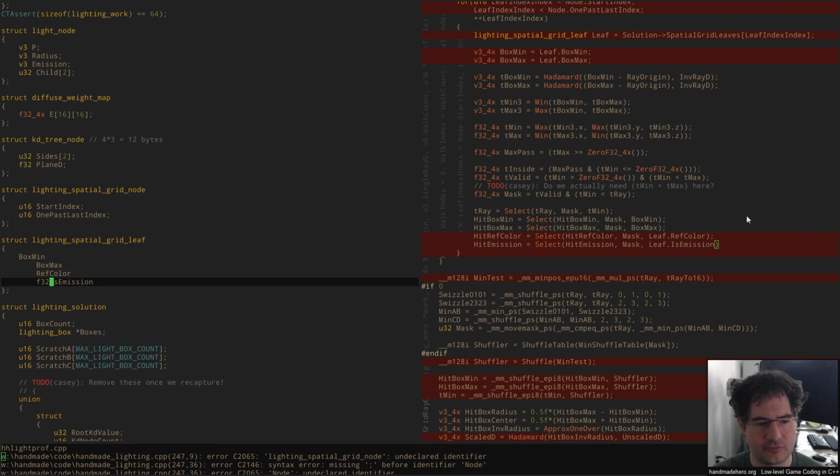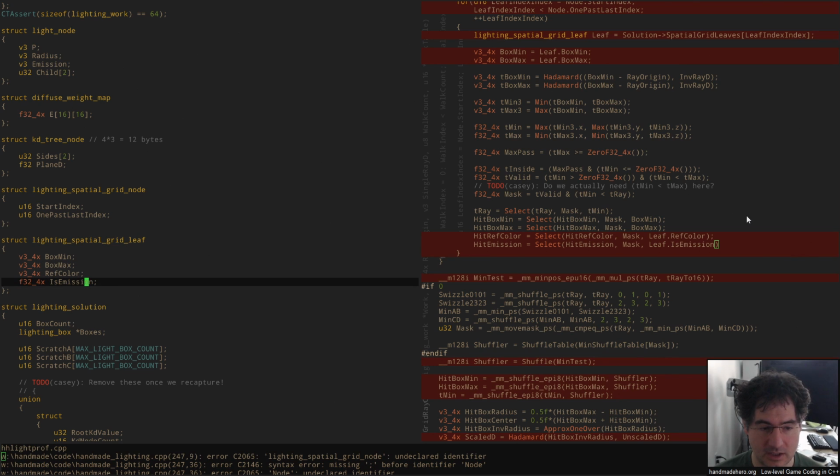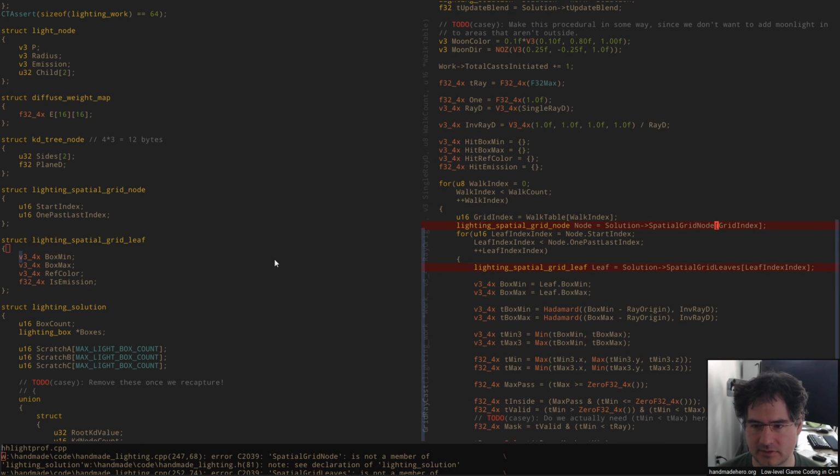So this is for emissions packed. This is for ref colors packed. This is for boxmins, and this is for box maxes. And those can all get loaded here, and these get loaded in and processed here. So that seems totally fine to me, and doesn't super scare me.